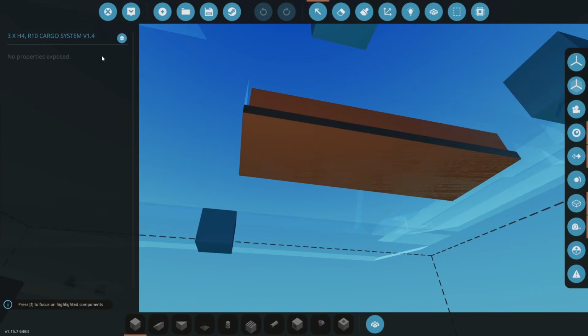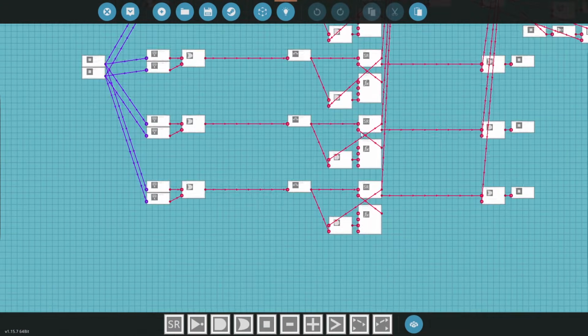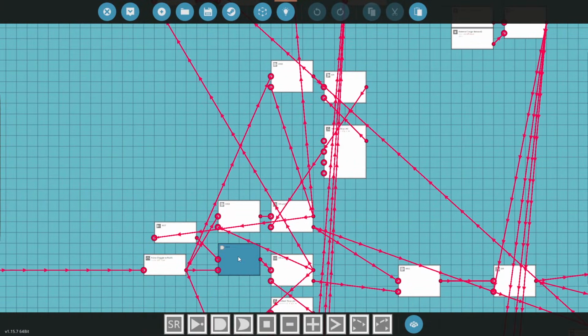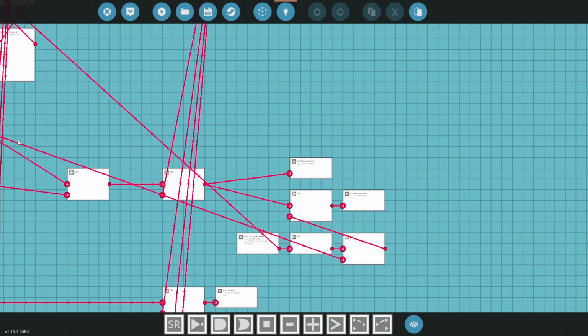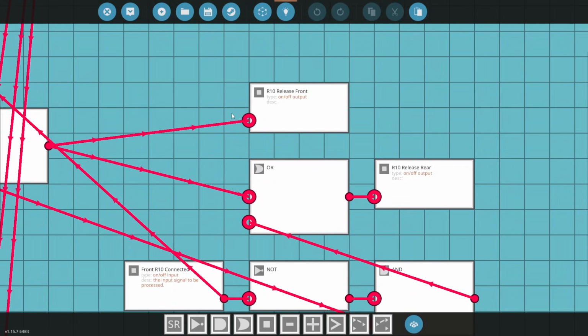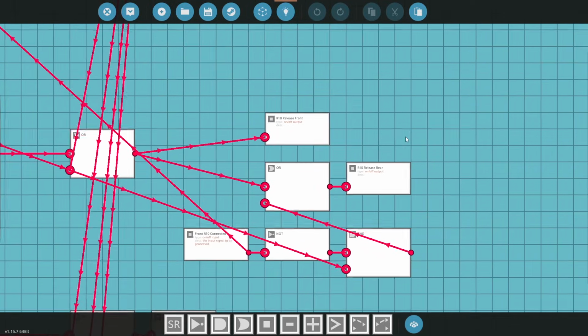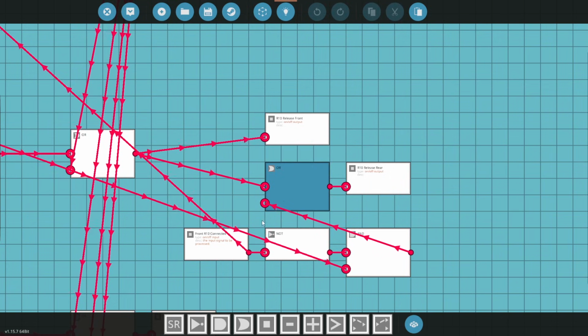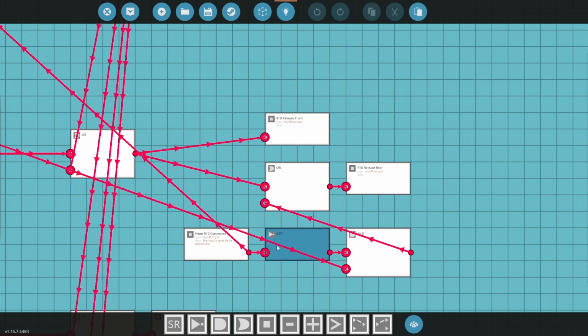So I got to updating the microcontroller itself, and the first thing I've done is, you could see here, it looks like a bit of a mess, but in essence what we have is the same as what I just showed you in that simple microcontroller. So when the front is not connected, then the rear is released. Once the front is connected, then the rear is activated.